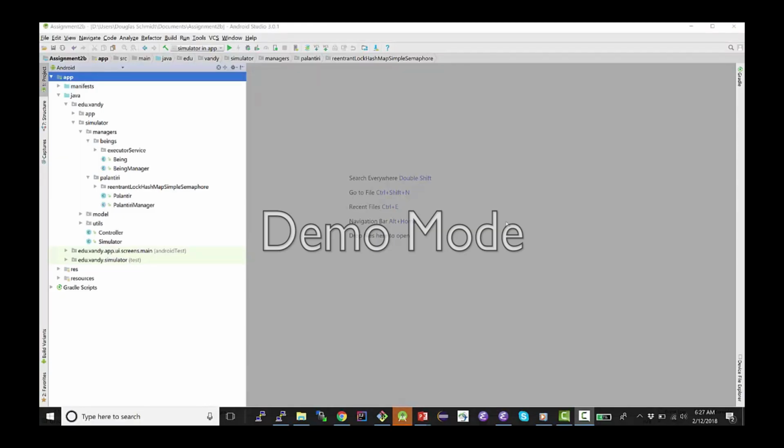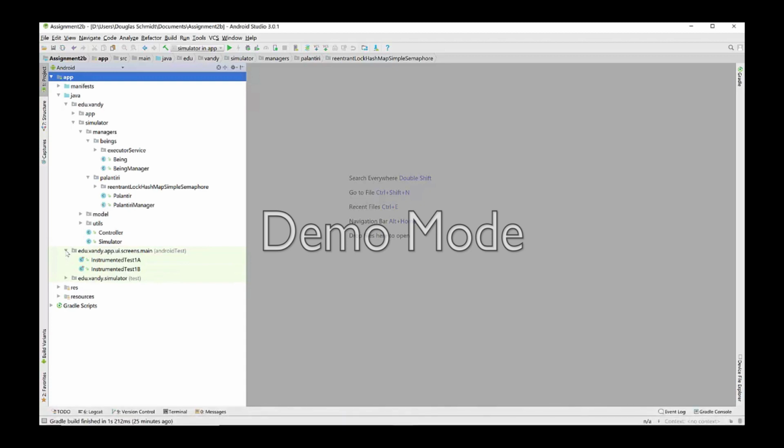Now that we've walked through the specification for Assignment 2B, let's take a look at the skeletons. As before, if you open the project, you'll find a number of folders. Some of the folders involve the tests you have to run, including the instrumentation tests and the JUnit tests. After you complete the skeletons, make sure you run those tests to ensure your program is working correctly. Let's go take a look at the skeletons.